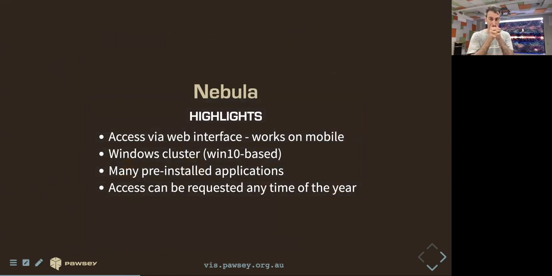We are still using Topaz, our old system. Nebula is the one that we call the Windows cluster, but could be basically any operating system based on your request. It could be Windows 10, Windows 11, or Linux. It comes with many pre-installed applications, meaning you request, say, 3ds Max there, and then we install it and we image it and we give it to you.